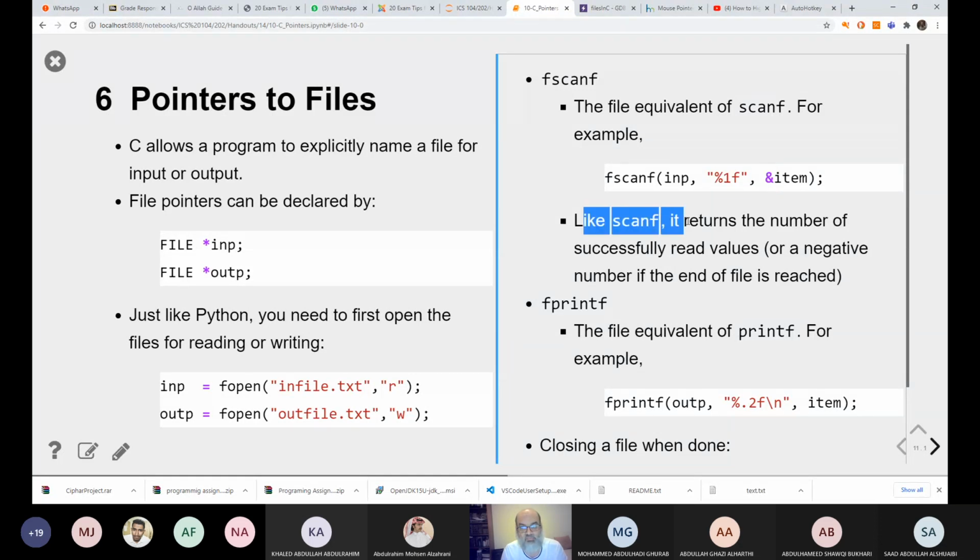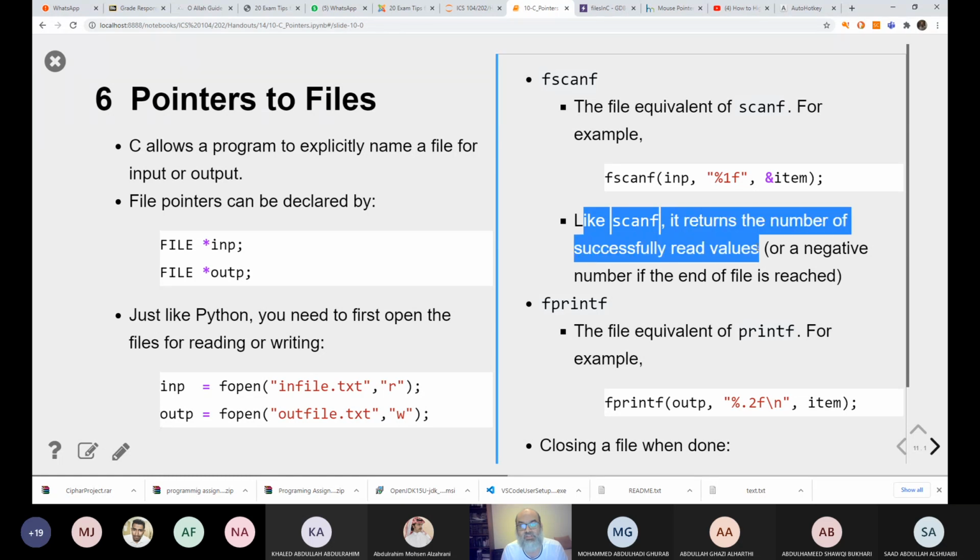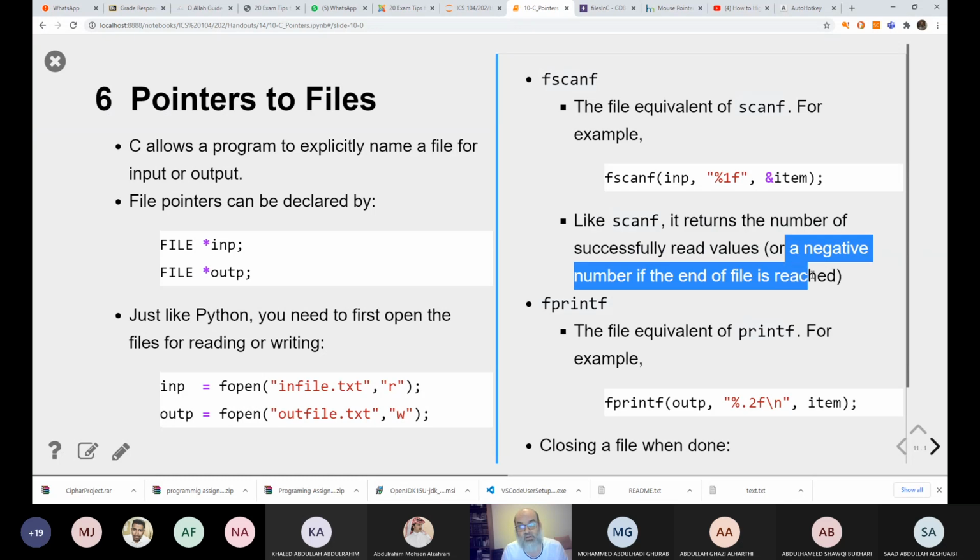So just like scanf, it returns the number of successfully read values, or a negative number if the end of file is reached. If I was not able to read anything, if I reach the end of file, it will return a negative number.